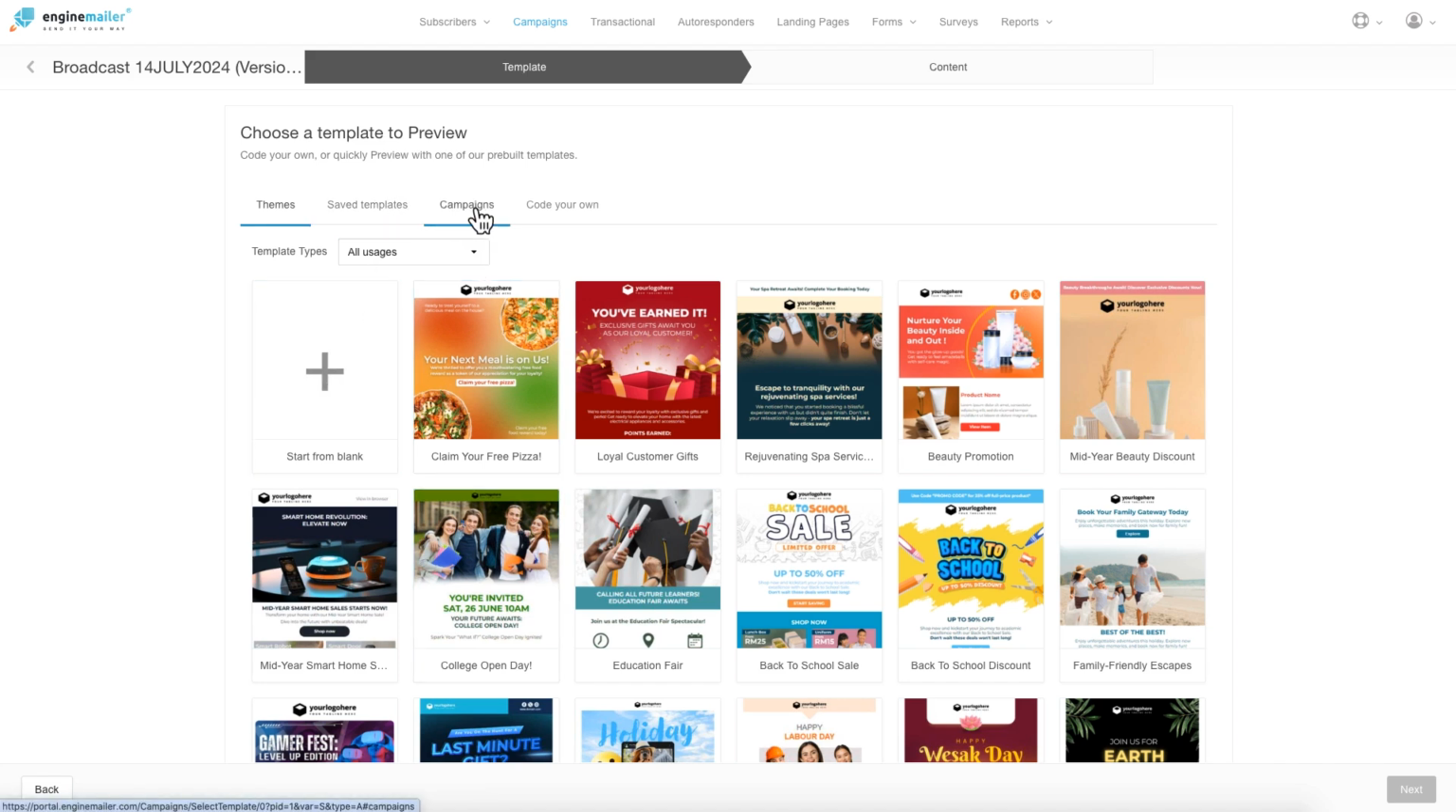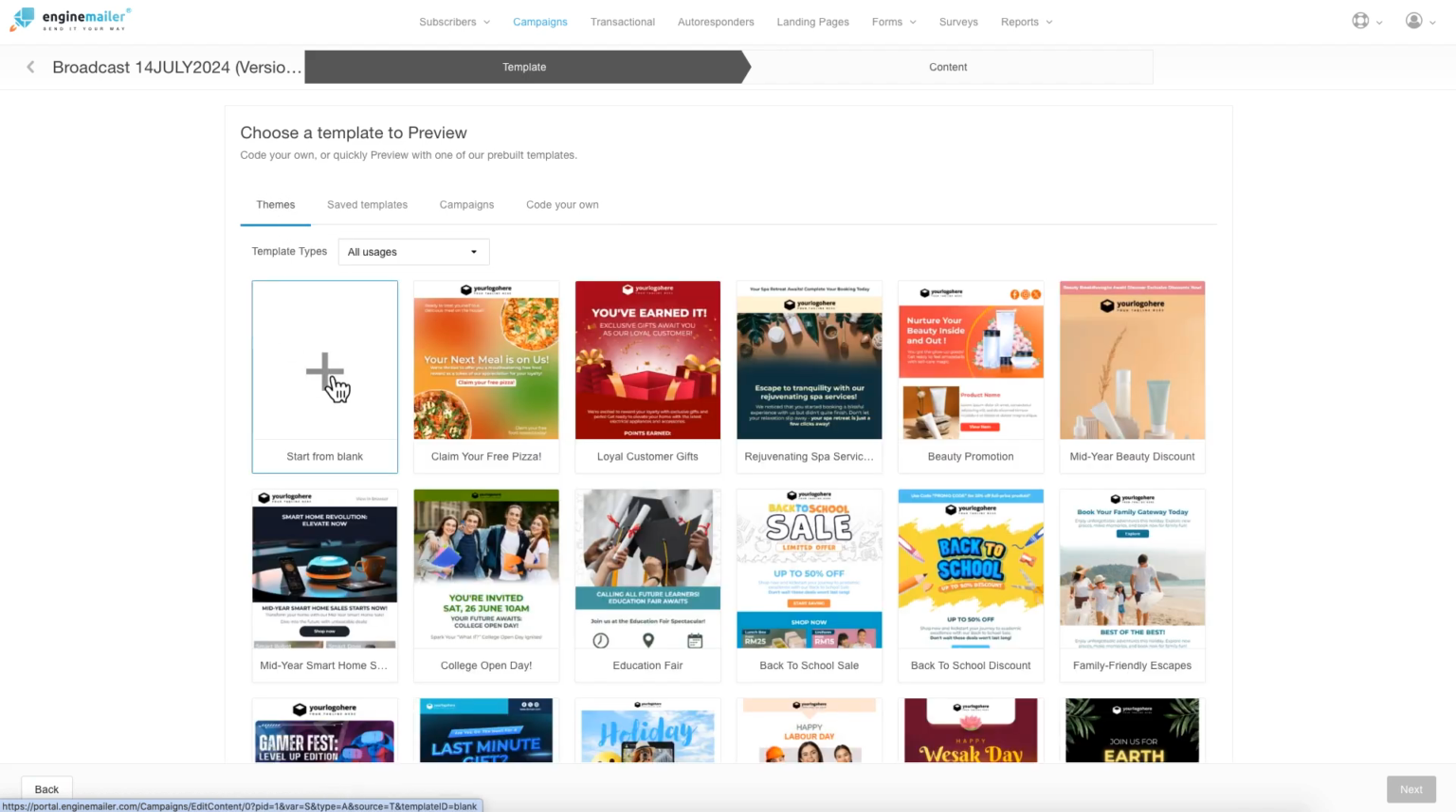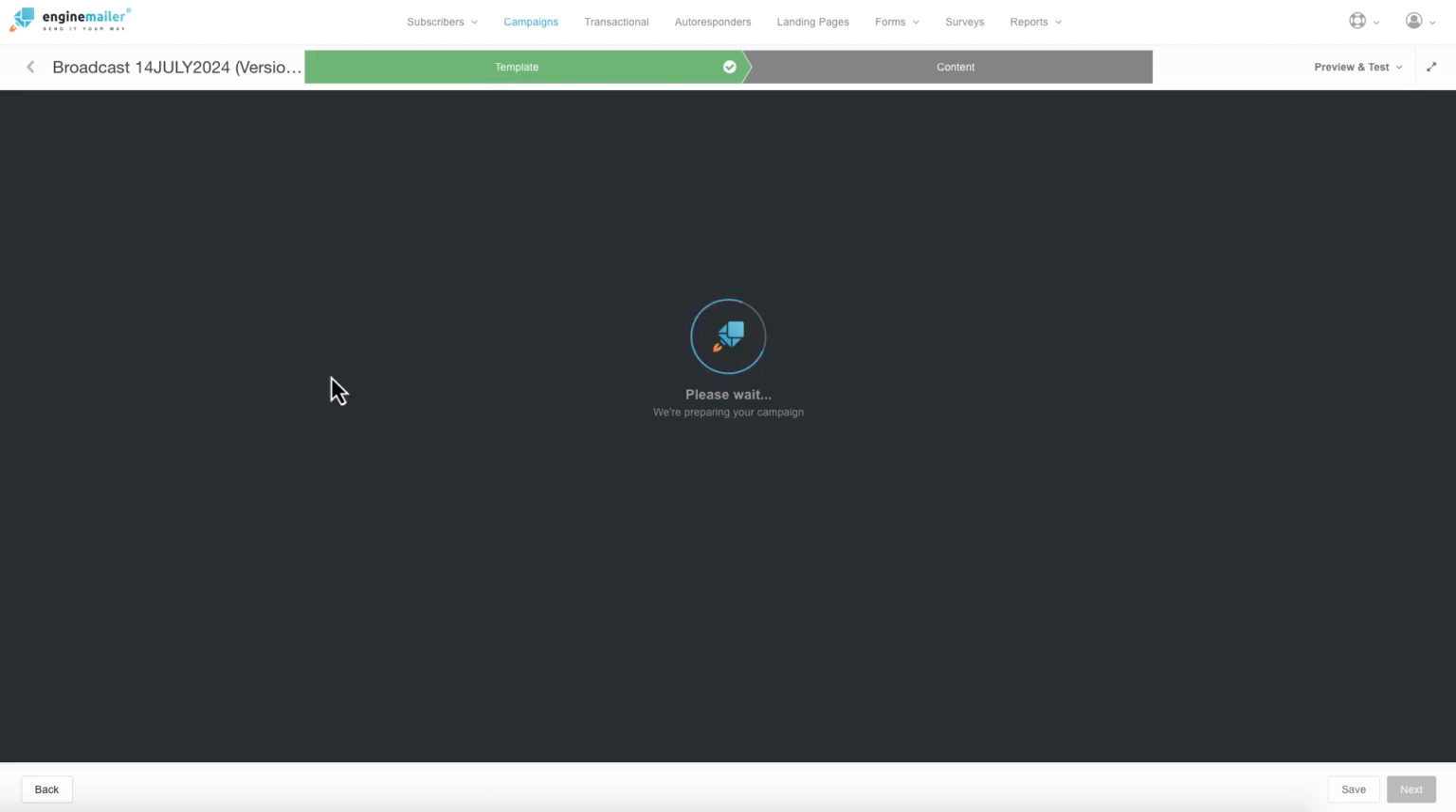Or you have saved templates, campaigns. What is campaigns? There doesn't seem to be any saved templates. Code your own. Here you can paste in some HTML. Let's go back to themes and select create blank. Here it's going to prepare our campaign.